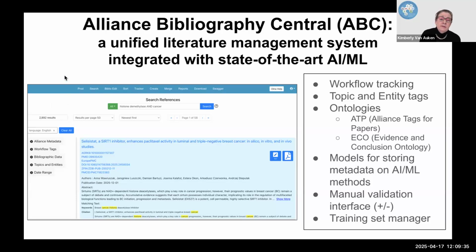But what I'm showing you here is in our production tool, the search interface that Alliance curators can use to go in and, based on the information from our classifiers and our entity extraction and where papers might actually be in that workflow, they can come here and use our faceted search to find the high priority papers for them to curate. So as I've said, in this interface, we have information about the workflow tracking.